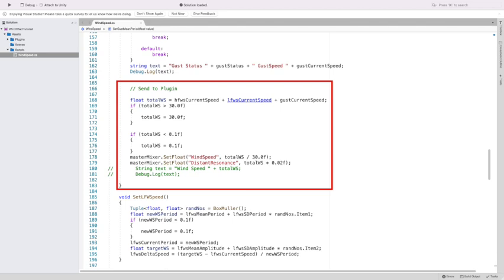So what we do next at the bottom here, we see master mixer, which is our exposed version of the mixer. Within that, there's a function called set float. Within the brackets, you notice there's a text which is wind speed. There's a string wind speed. That's what we typed in earlier when we exposed the variable. Then we send the data, which is going to be our total wind speed divided by 30. If you remember, our plugin receives data from 0 to 1 by default. So if we divide by 30, 30 meters per second will give us 1, and 0 meters per second will give us 0. So it should scale things properly.